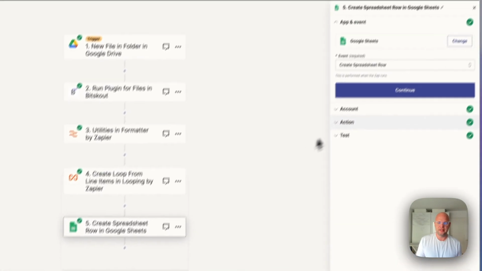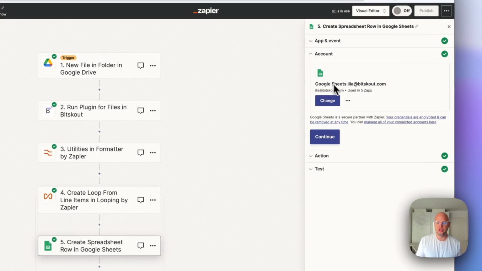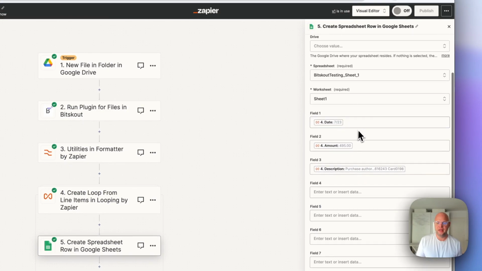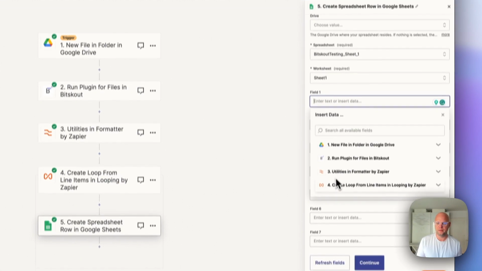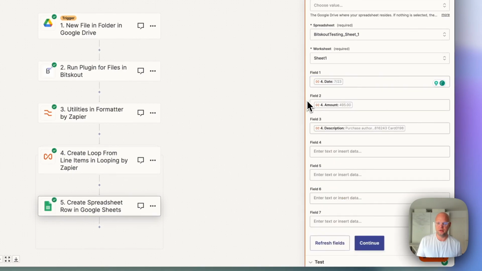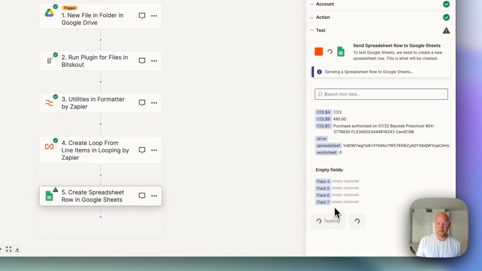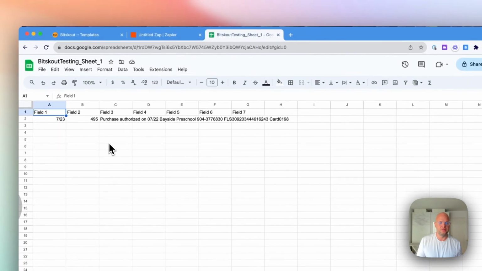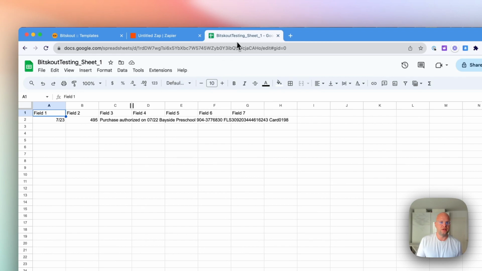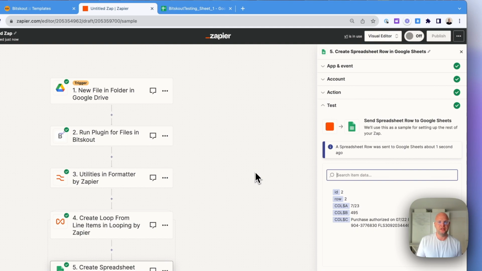Now the next step is to add a Google spreadsheet row and create an event called spreadsheet row. Press continue, choose the appropriate account, press continue, and here we need to map the fields from the looper, from this step, date. Okay, so now I have fields mapped. Let's continue, and let's test this step. The information will appear, as you can see here. And this is how you can now extract transactions from all your bank statements.